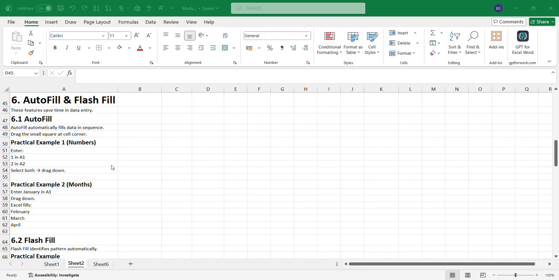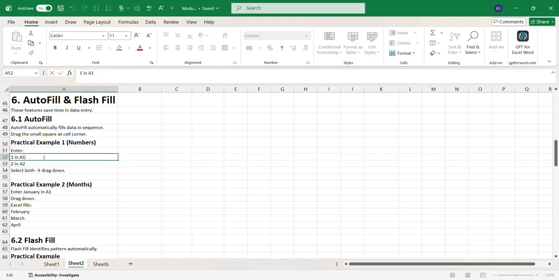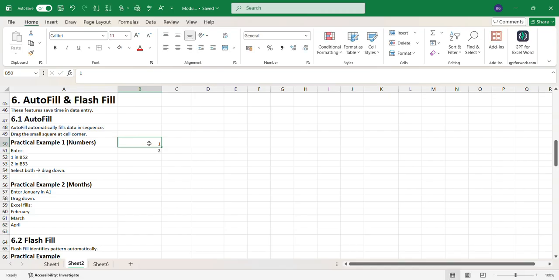For example, see here, now type 1 in A1 and 2 in A2. Now what I will do is, as A1 we have an example, I will do it in B52 and type in B53. Wherever you want you can do it, that should not be a problem. So make it a very simple example. See, I'm typing 1 here and I'm typing 2 here. You can type this wherever you want in your Excel sheet.